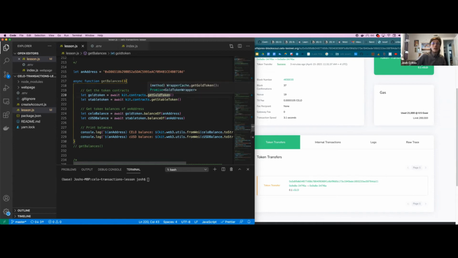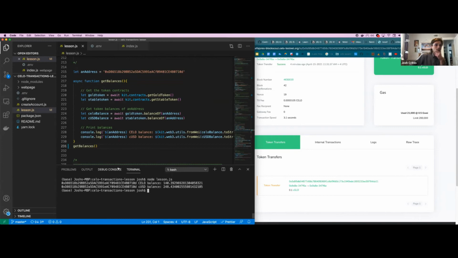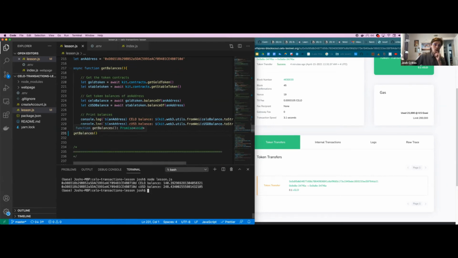But we can get the Cello token contract address and the CUSD token contract address with these basic functions, and we can just read the balances of this account address with a simple balance of call. I'm going to print these two things using the following two lines. Let me run that real quick so we can see what they return. Looks like this address has 140 Cello and 248 Cello dollars. This is an address that we use for a lot of our examples and tutorials, so people are sending this account funds frequently.